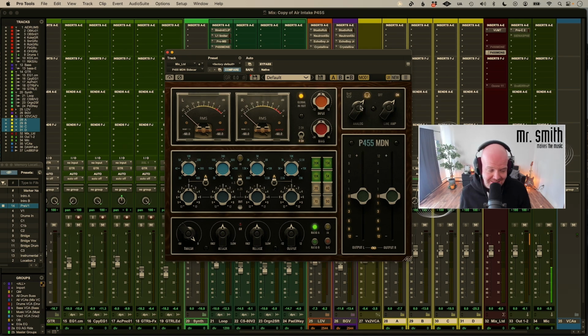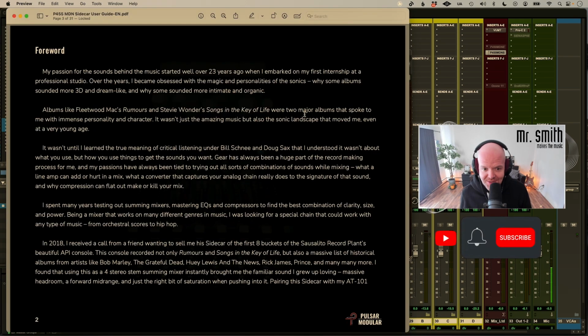So what is the signal flow here? The signal flow is really important to know, I think.